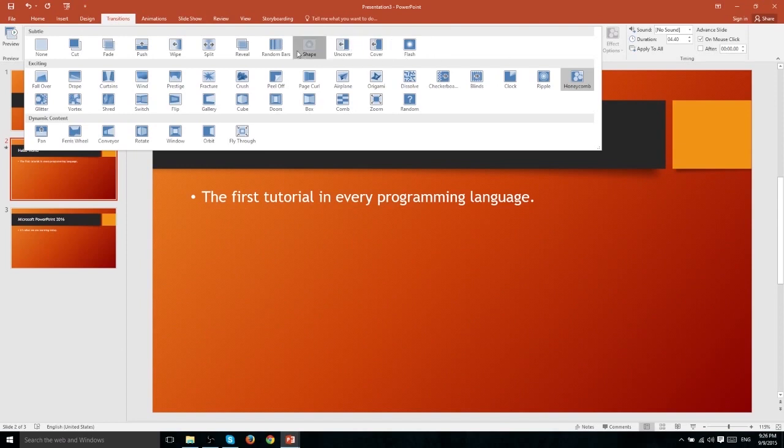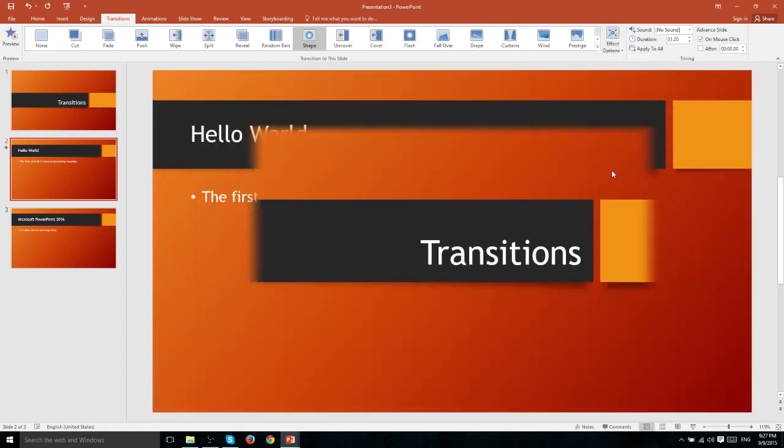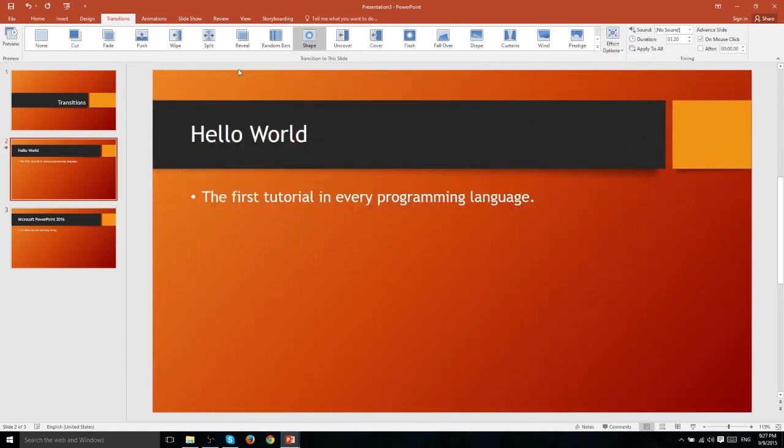Some of these transitions, though, you may have noticed actually have the option over here to modify the settings. Now, effect options are going to be specific to each transition. For instance, with the shape transition, you have the option to choose different kinds of shapes, like a diamond or a plus sign, or it can just be an in box or out box. But that's not going to be the same with something like a fade.